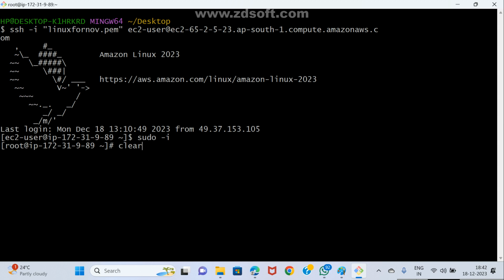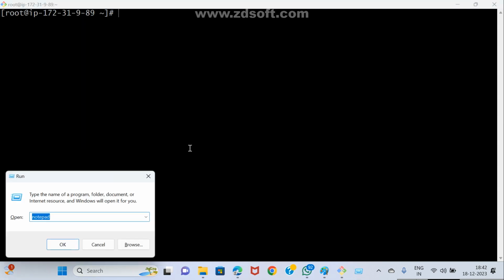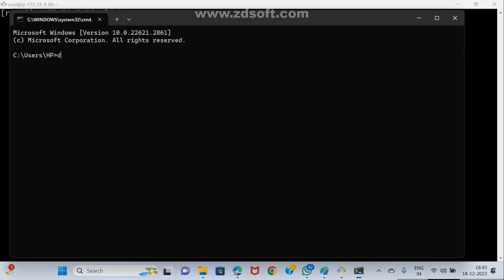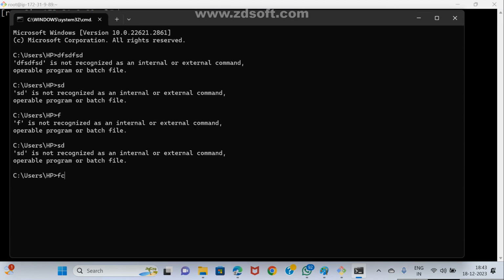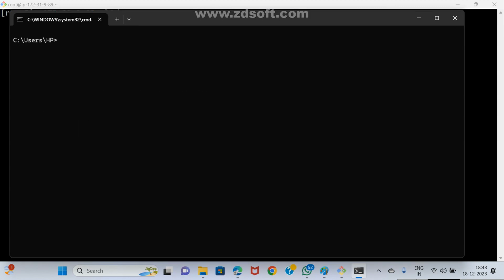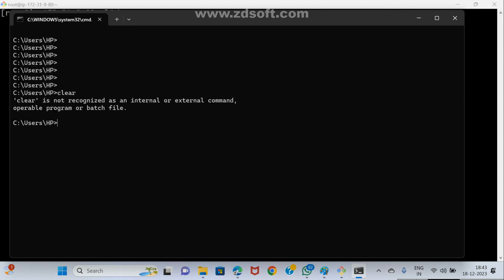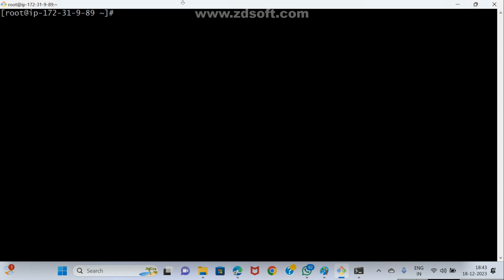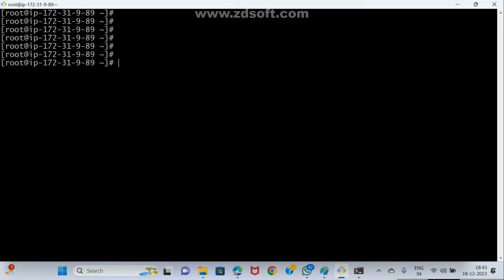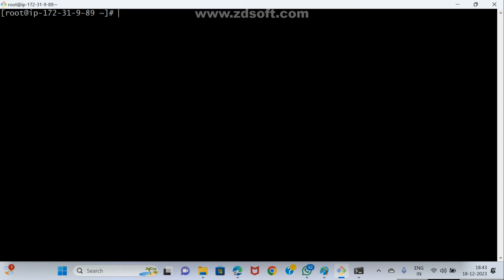In Windows, in the CMD prompt you use CLS. In the same way, in Linux, if you use CLS here, it won't work. Only clear works here, and there you need to do CLS.